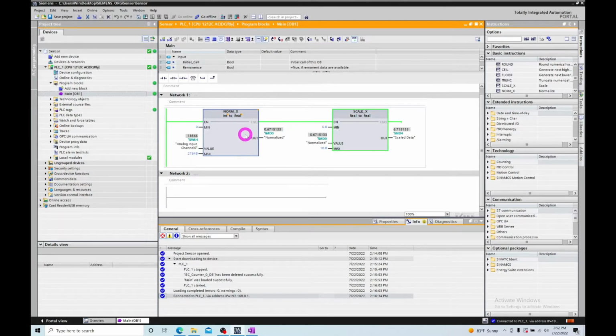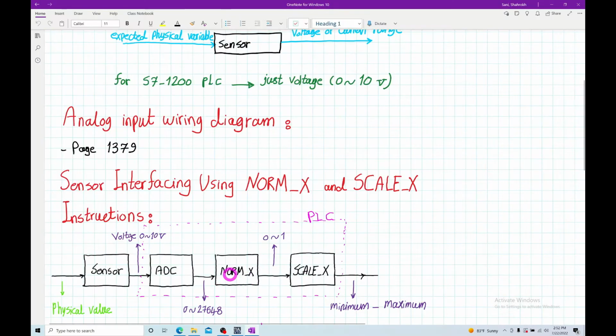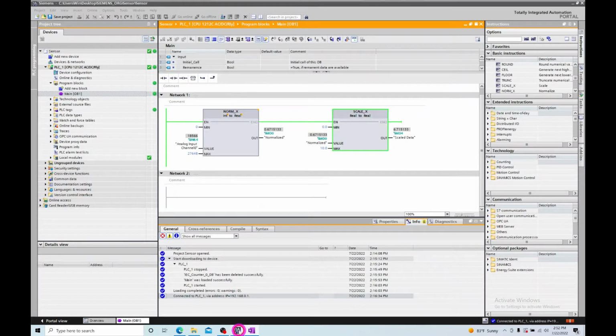As you can see, the minimum and maximum in the input of NORM_X should definitely be this range that you have. So what is this range? 0 to this number. I give exactly the same number, whatever comes from this range, which comes from the analog-to-digital converter of the PLC.